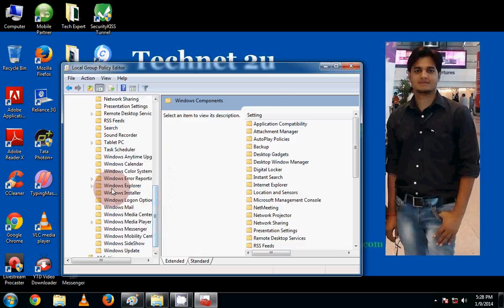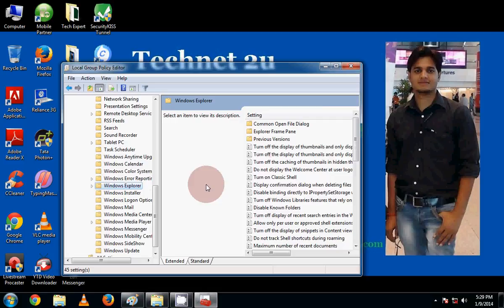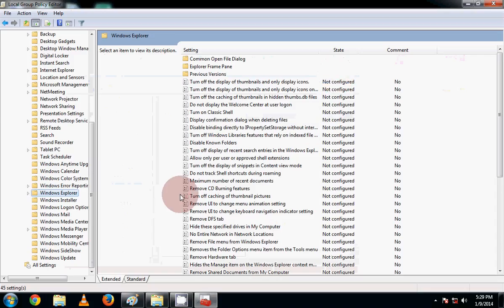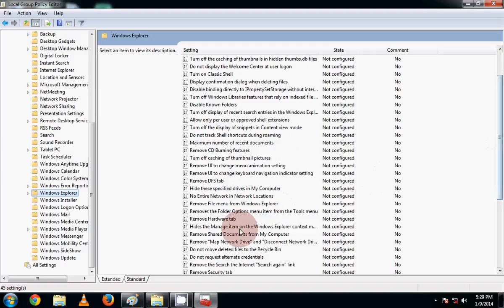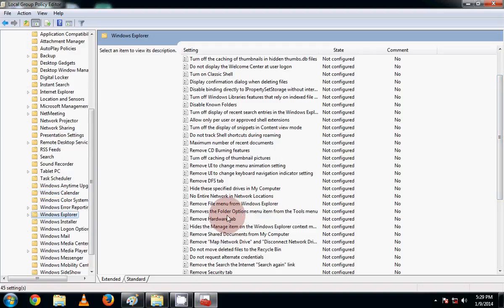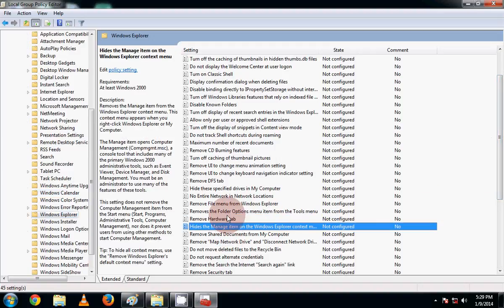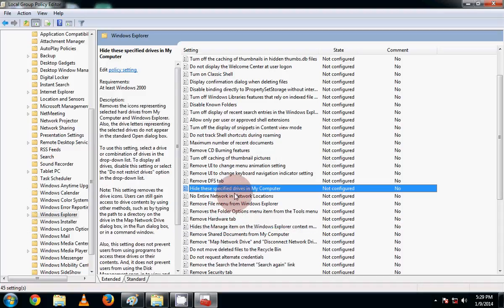Now you will find windows explorer. Click on it, windows explorer. Then again scroll down and find here hide these specified drives in my computer.